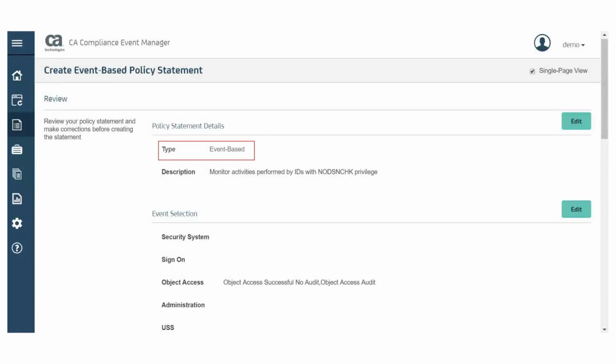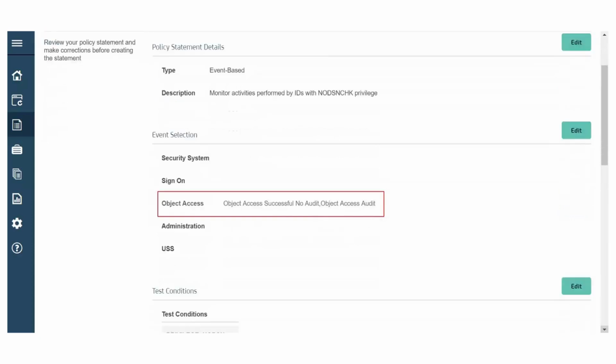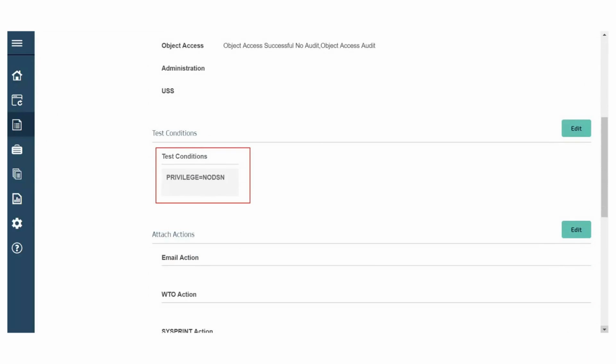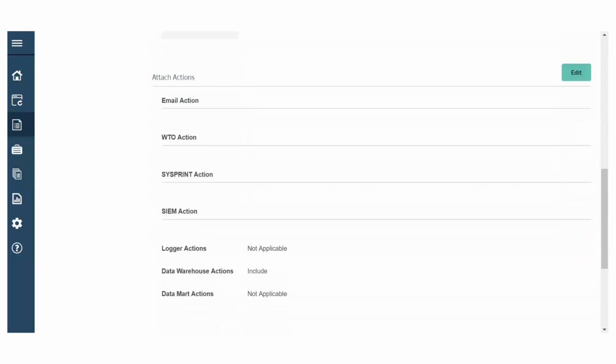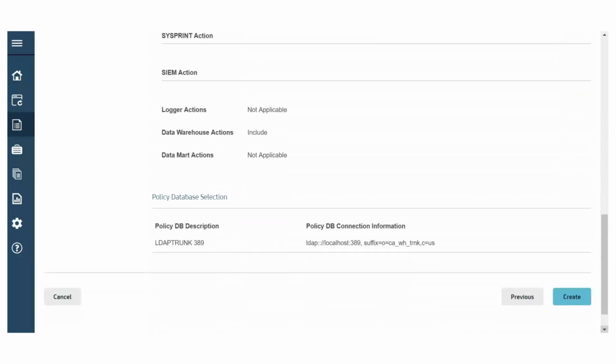You also have an event-based policy in place to monitor successful object access events performed by IDs with a No DSN Check privilege. In the policy definition, you chose to send these events to CA Compliance Event Manager's warehouse, a repository that collects real-time security event data for on-demand reporting.